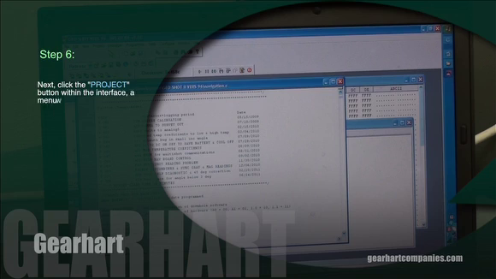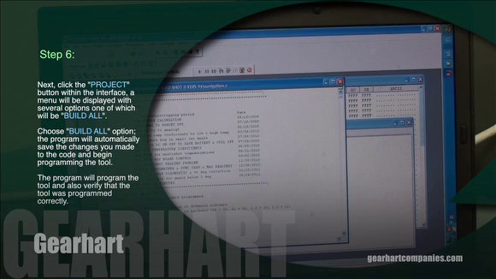Step 6. Next, click the Project button within the interface, and a menu will be displayed with several options, one of which will be Build All. Choose the Build All option. The program will automatically save the changes you made to the code and begin programming the tool. The program will program the tool and also verify that the tool is programmed correctly.